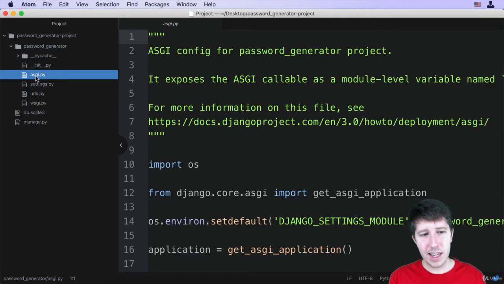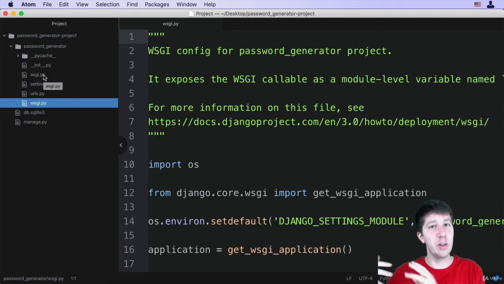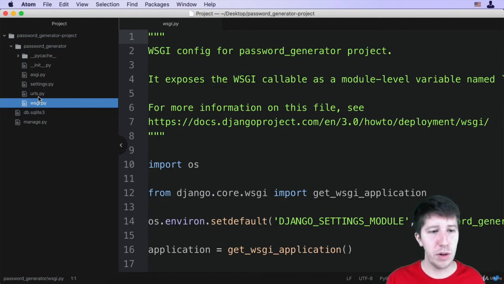Both this ASGI and WSGI files here, these are used when you're deploying a project, or basically when you're making your website live on the internet. So we're not going to be touching these, but after we build our second website and then deploy it, these are going to come into play there.